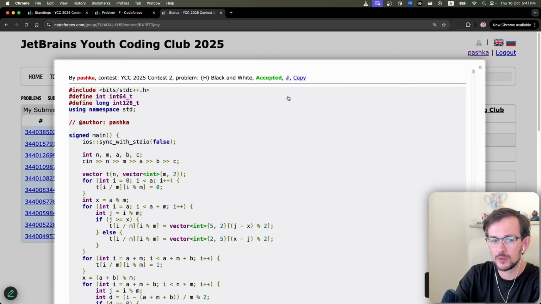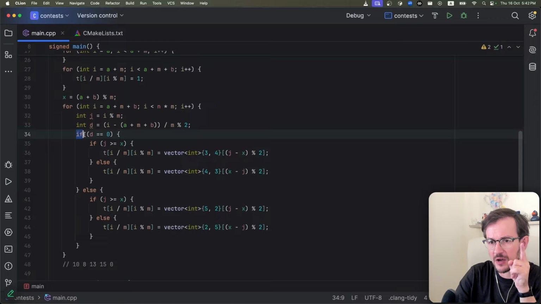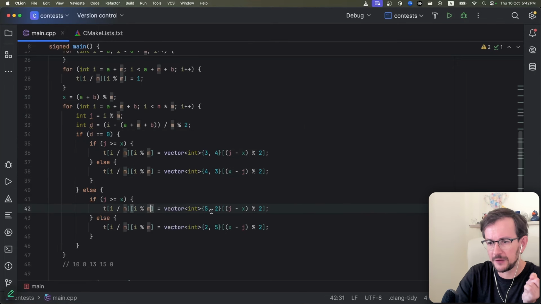Copy, go here. So here I'm filling the bottom part. Not the best code in the world. I'm checking the parity of the current layer. D is the number of my layer, J is my horizontal position, and X is this cut point. If I have an even layer, I alternate between 3 and 4. If I have an odd layer, I alternate between 5 and 2. When I go to the right from the bottom, I believe it can be simplified.